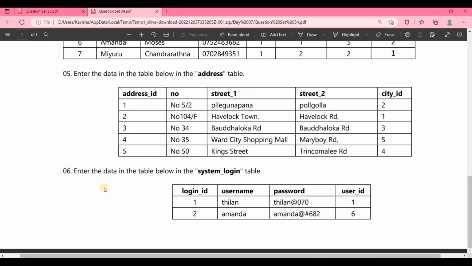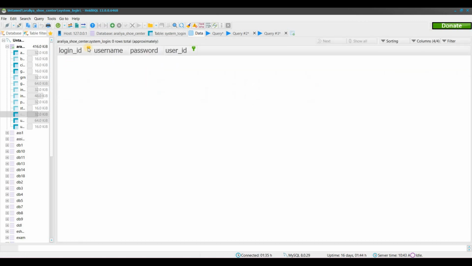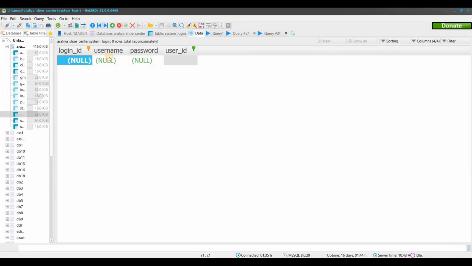In the sixth part, we have to enter the data in the table below into the system login table. So here is the data which we have to enter into the system login table. I'm going to enter this data graphically. Here's the system login table. I'm going to add the first data. The login ID is 1. I kept the login ID as auto increment when I created the table.